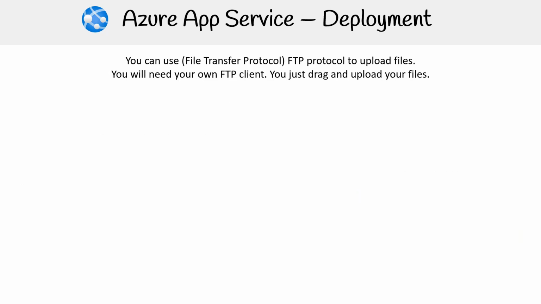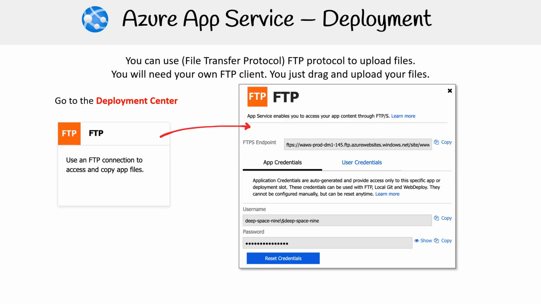You can use File Transfer Protocol to upload files. You will need your own FTP client. You just drag and upload your files. Go to the Deployment Center. Get the FTP credentials for your FTP client.